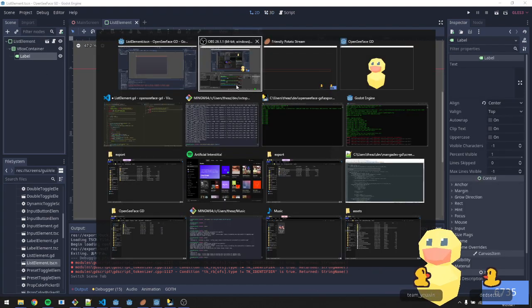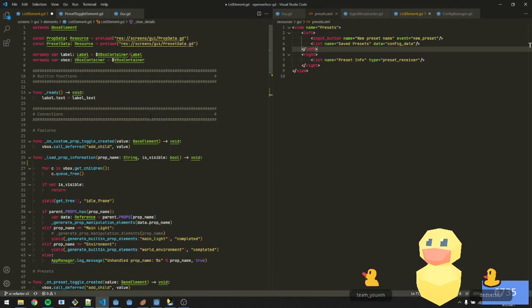So there's the label. Yeah. So for list elements, we always want to skip the label, the first label.